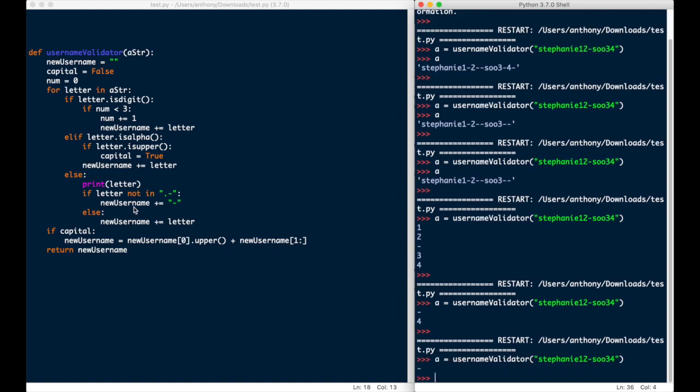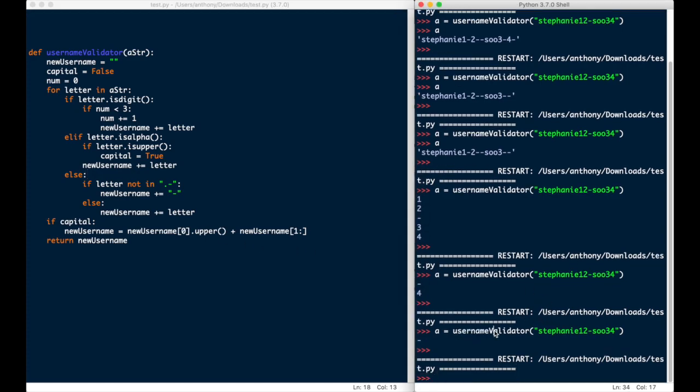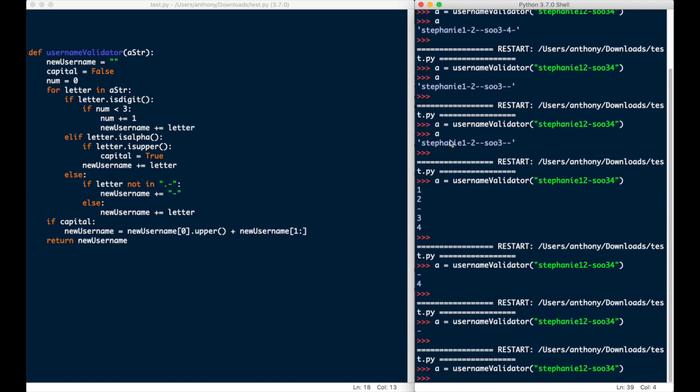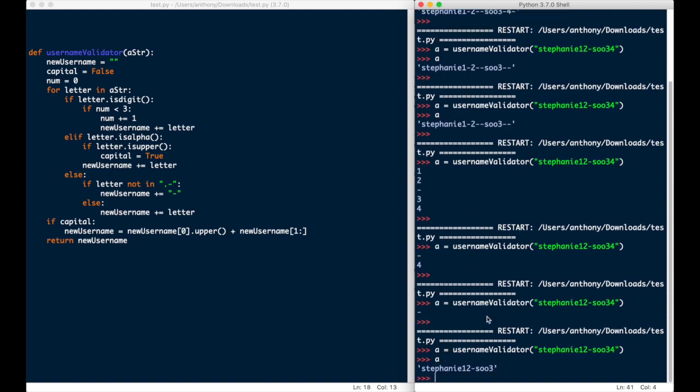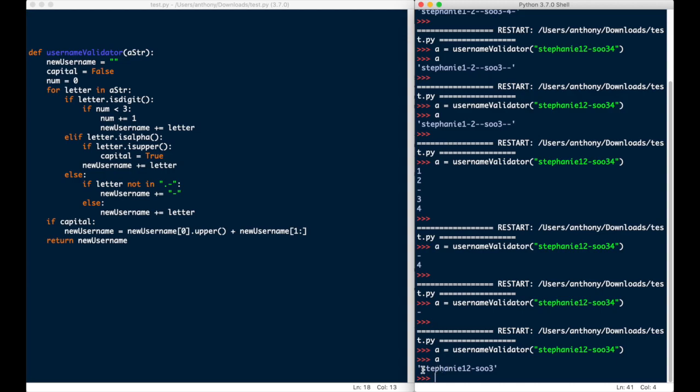Good. So now it looks like we're only entering the else block when letter is a special character. So I'm going to remove this. I'm just going to save and run this again. So I'll bring this down, and then looks like we have almost the correct answer. So if we look at the correct output, it should be Stephanie 12-Sue 3. And it looks like we have everything except for the capitalized letter. So let's look at what's happening.